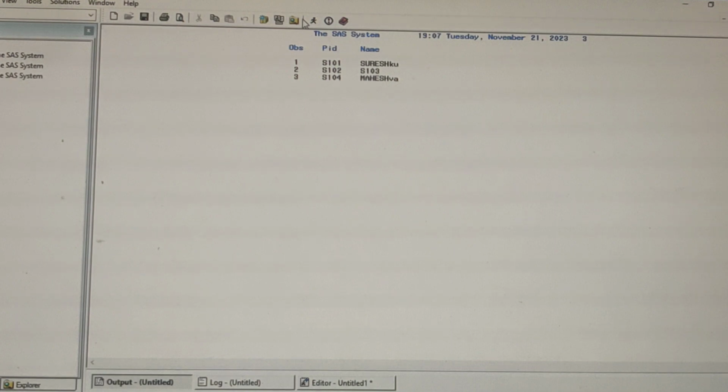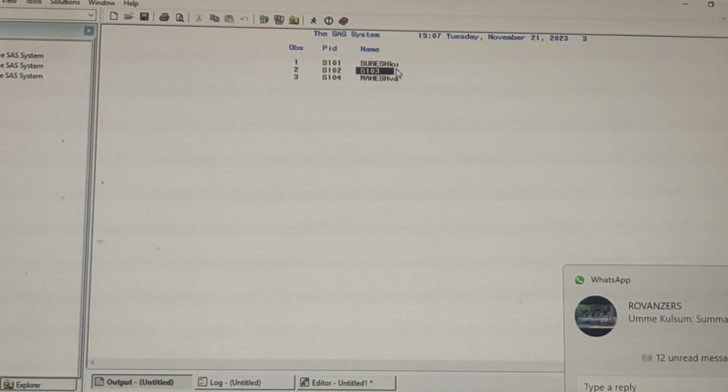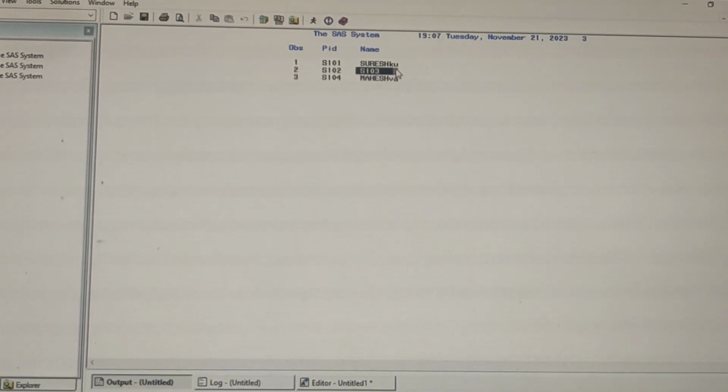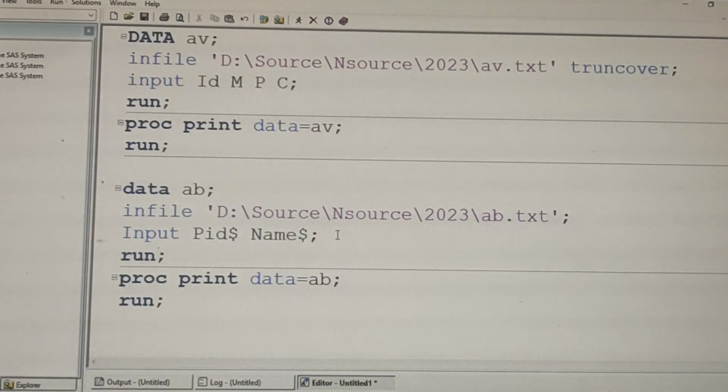Now here, this is incorrect actually, because S103 is actually the third ID, but we are displaying it in the second row itself, because that is by default which option? Flowover. Now I want to read the Suresh Kumar, Mahesh Verma entire values. How can we do that? By using length.